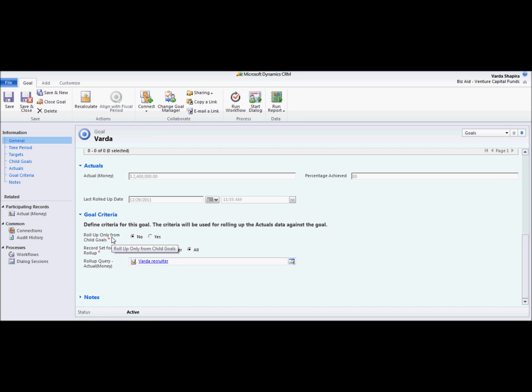Here, in the goal criteria, we can say whether she is an employee, therefore we are not including any child goals. If she was a manager and I wished to, I could click here and say that I want to calculate the child goals into the manager's goal. Here, we say whether or not we want the system to calculate only records that this employee is the owner of, or other records.